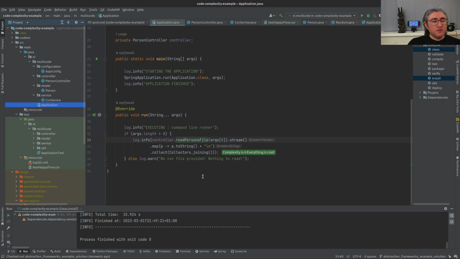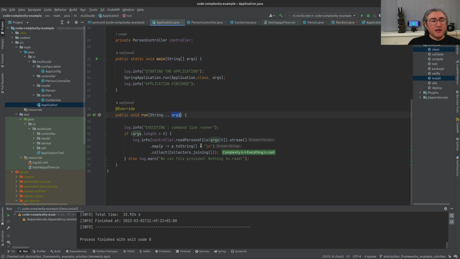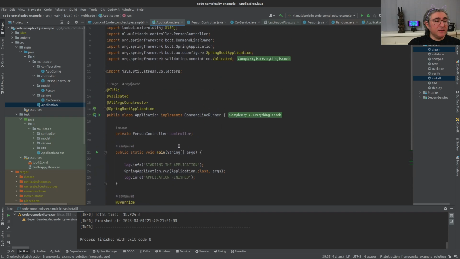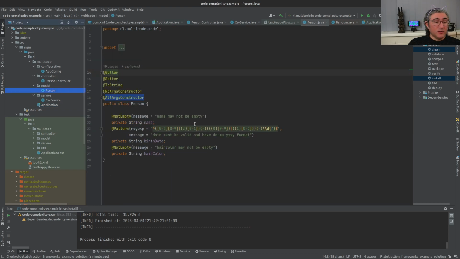So the application is not that much different. We just added a command line runner that handles the arguments, but I could have done without. I did that only because we were using a bit of a Spring Boot library for doing the validation for us. It's going to do some auto-wiring underwater to do the validation when you are giving the file to be read. So yeah, the person class, which is our model, was really big, and now it's much smaller.